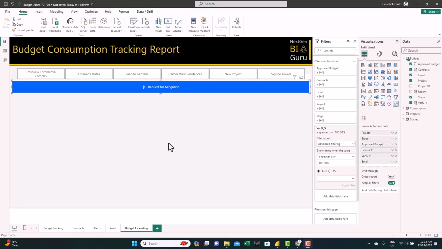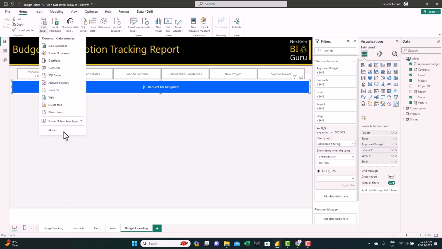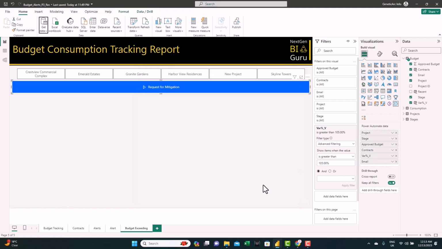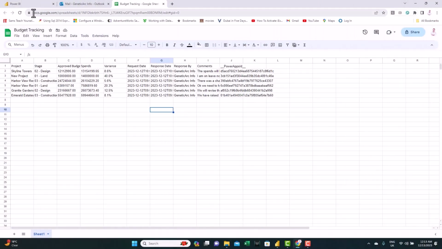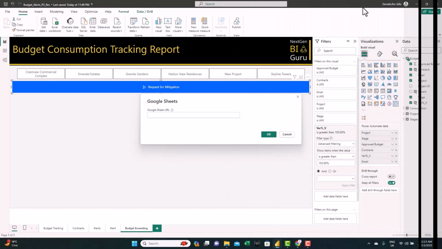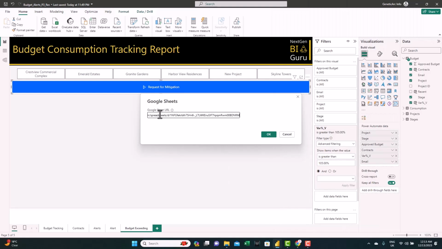Now going back to Power BI Desktop, you go to Get Data, More, and you look for Google Sheet. You can find it here. Click on it, connect. Just click continue. Here you need to provide the URL for the Google Sheet. You have to copy the URL from here, but don't include the edit part, just up till here. Copy, go back to the dashboard, provide the URL, and click OK.